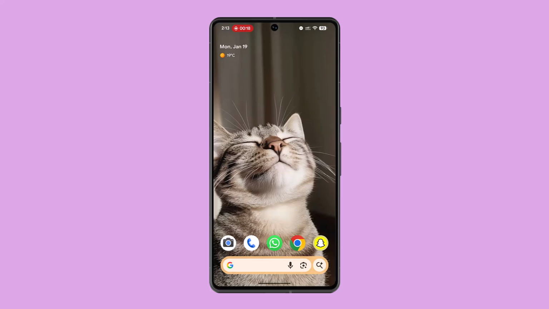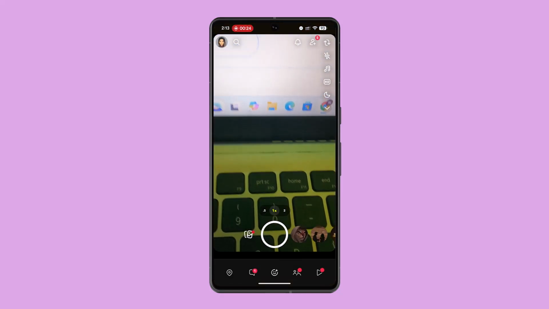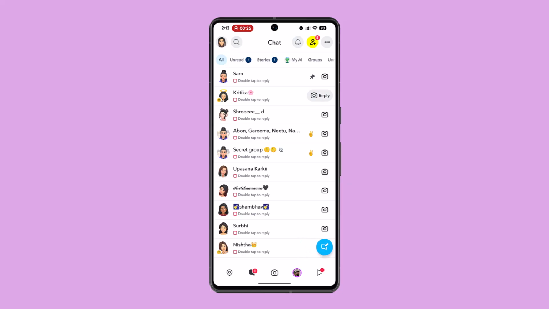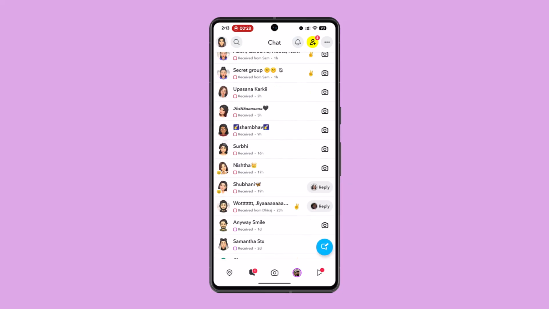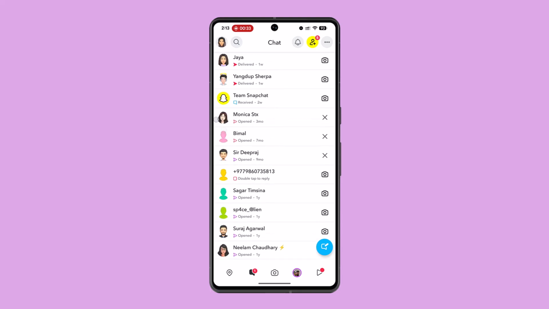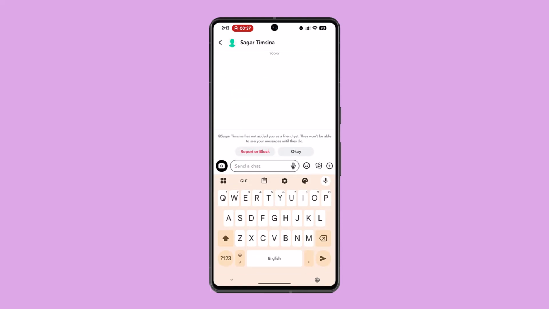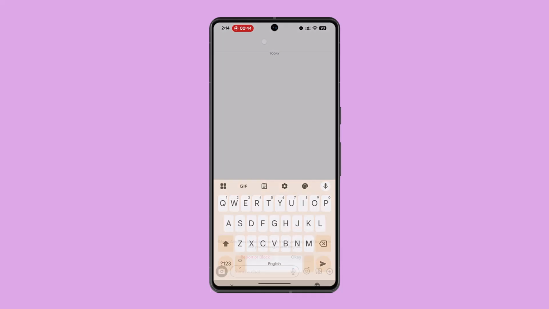So if you want to block a specific user from your unknown contacts, open your Snapchat app and log in. You then want to go to the chat page, and over here what you want to do is simply open that particular unknown contact. In my case, let's see, this is the one. Once you've done this, you then need to press onto the profile initials at the top.